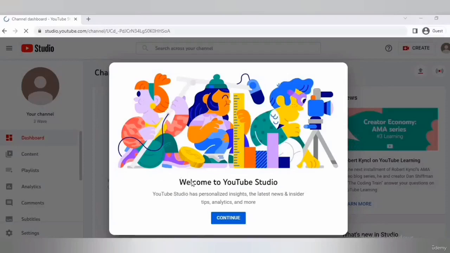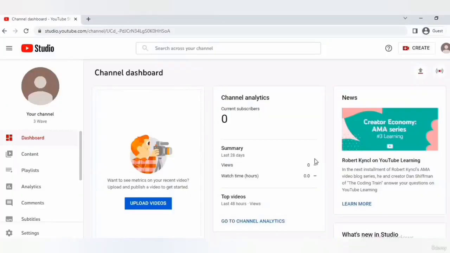something like this on your screen, where it says welcome to YouTube Studio. And here it says YouTube Studio has personalized insights, the latest news and insider tips and analytics. All you need to do is click on the continue button here. So make sure you click on continue, and you get to see all this stuff about your channel.